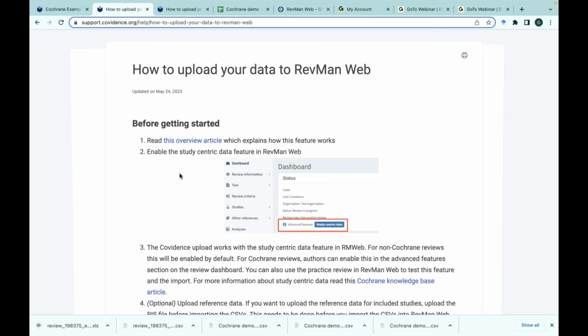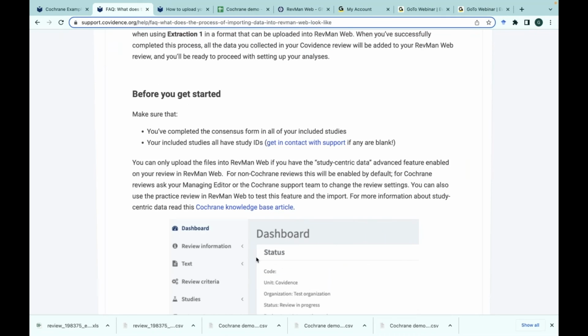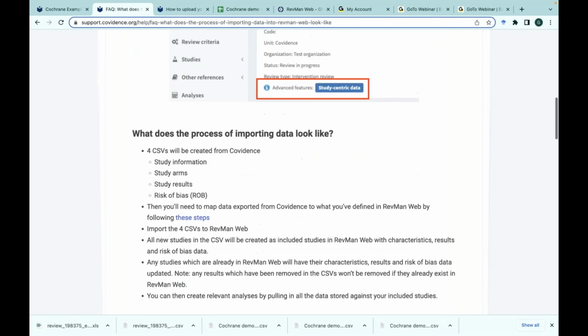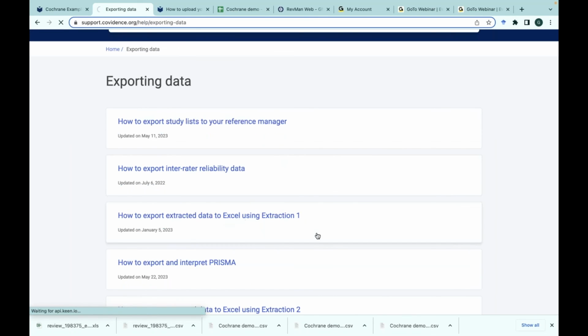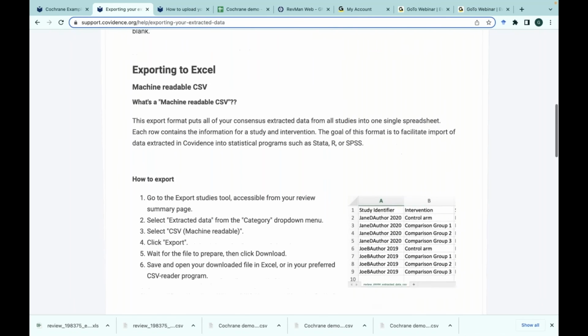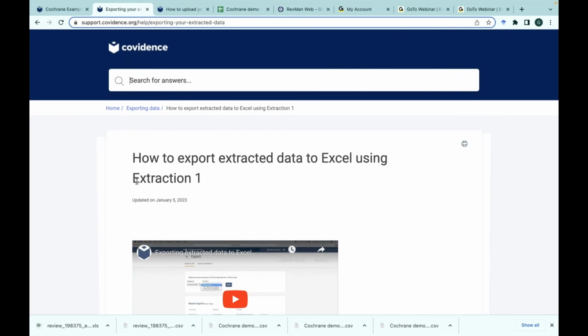It explains in detail how you need to go through this process, and there's an overview article on what the process of importing the data into RevMan Web looks like, and some links to RevMan Web's knowledge base as well, if you need to know more about this feature. And of course, we have more information on exporting the data into extraction one using Excel, the ones that we also went through today, using the machine-readable CSV or the human-readable Excel sheet.